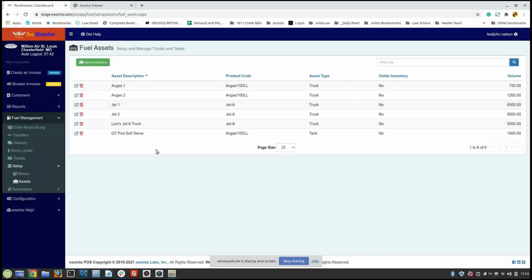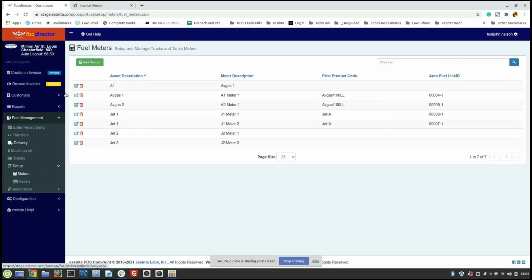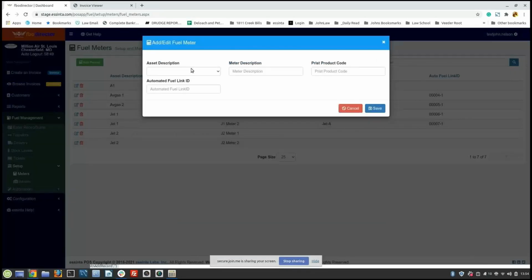So we set up 2 assets. So now we've got our truck set up. Next, we need to set up meters. So I click on Fuel Management, Setup, Meters. You can see the meters that are in the system right now. Here's their jet 1, and they have the meter for each. What I'm going to do is go ahead and add the QT self-serve, and I'll call this self-serve.